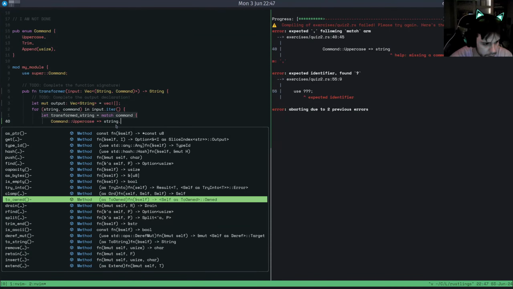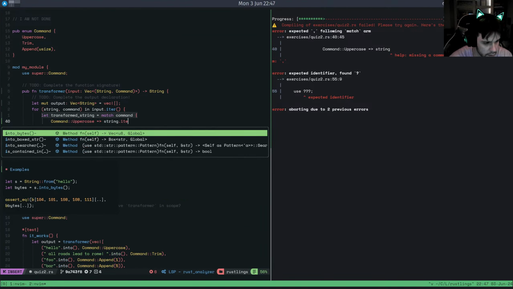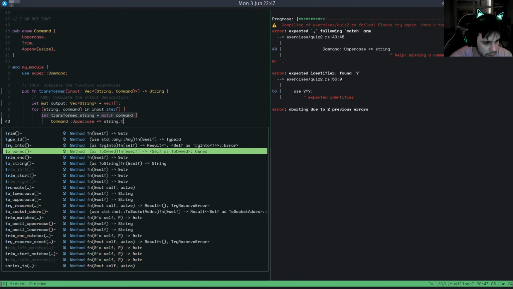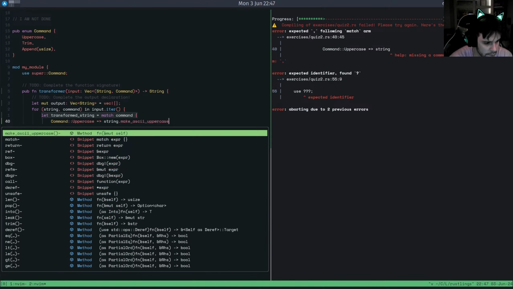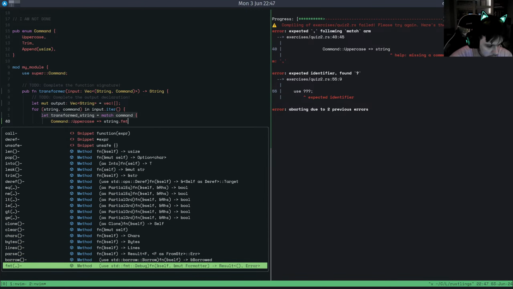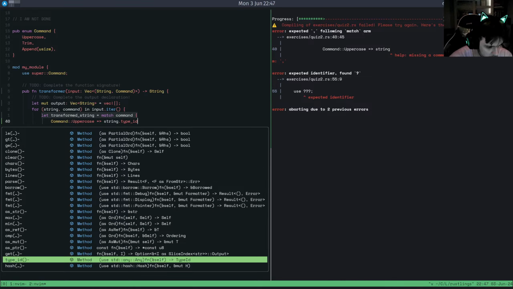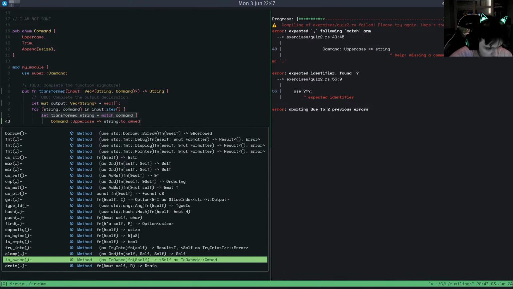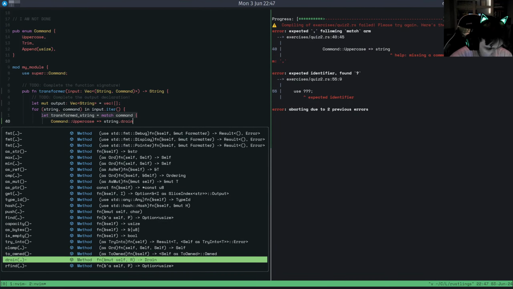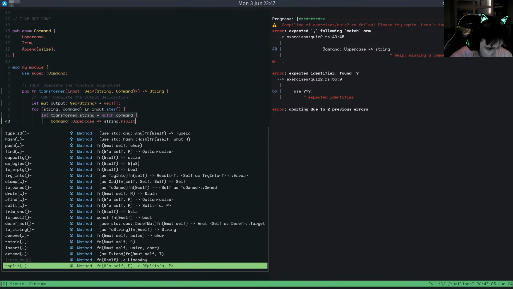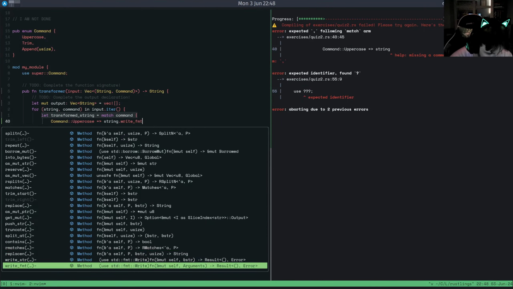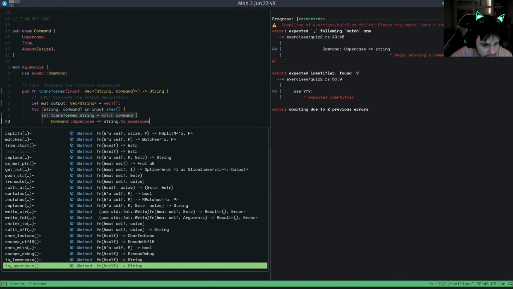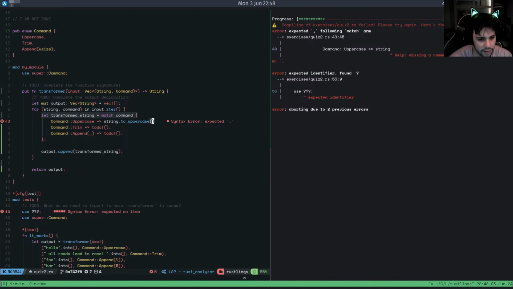Okay, now we can do dot iterator. Okay, what are the methods we have? Dot, yep, we have a bunch of methods. We have a bunch more methods. We have even more methods. So many, that's crazy. To uppercase. There we are. That's what I was looking for.